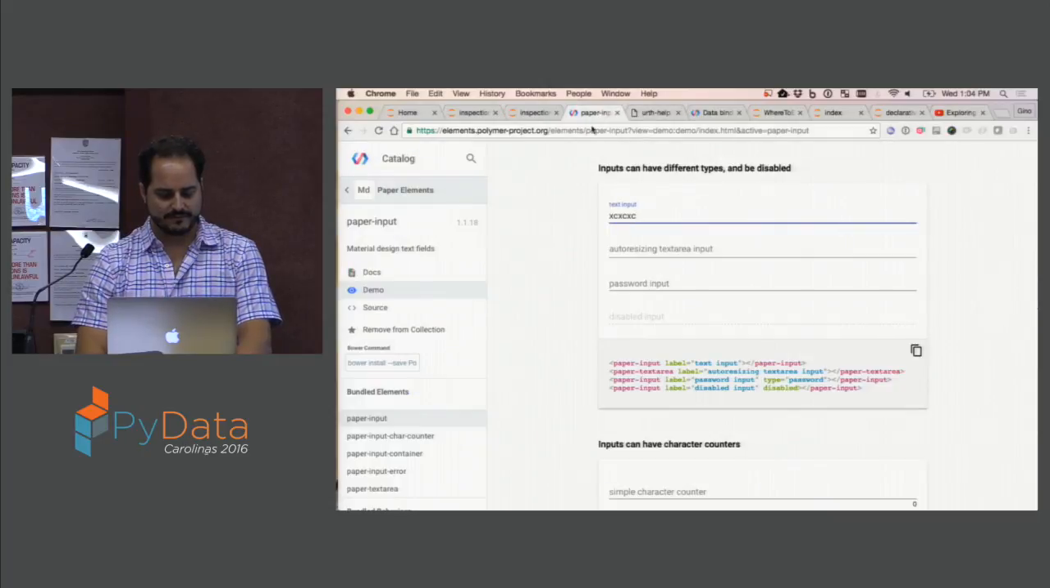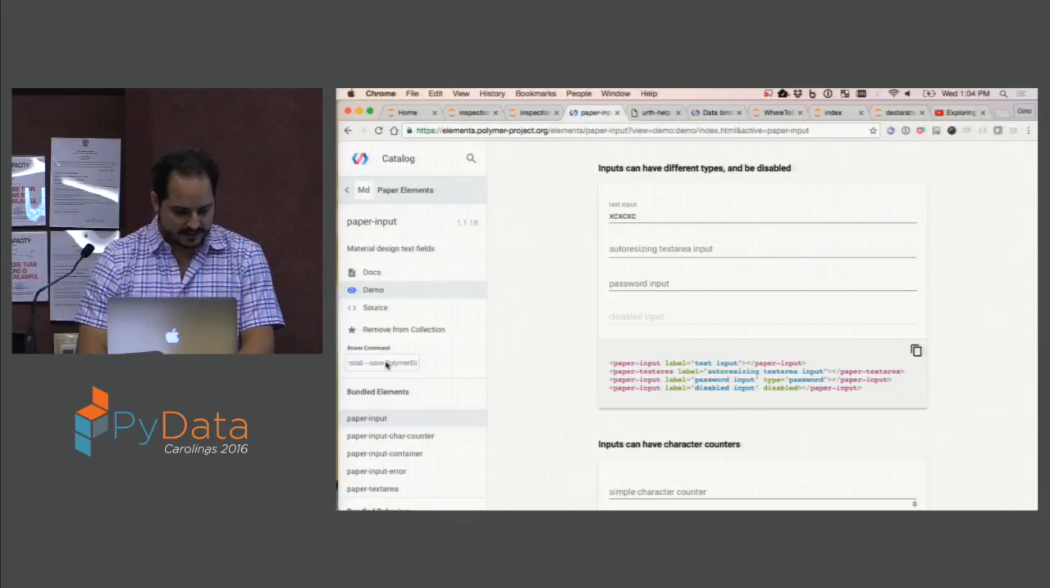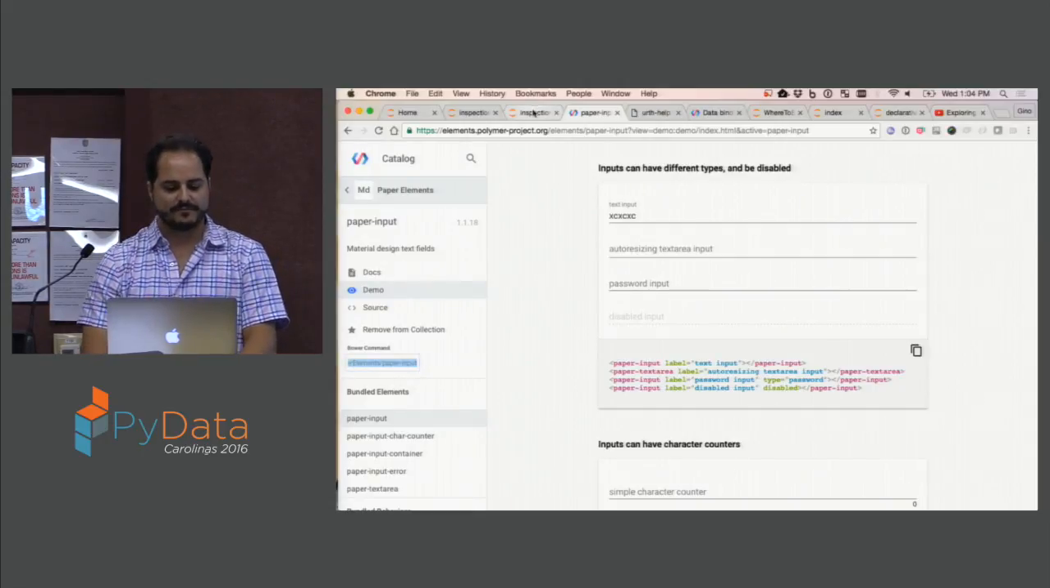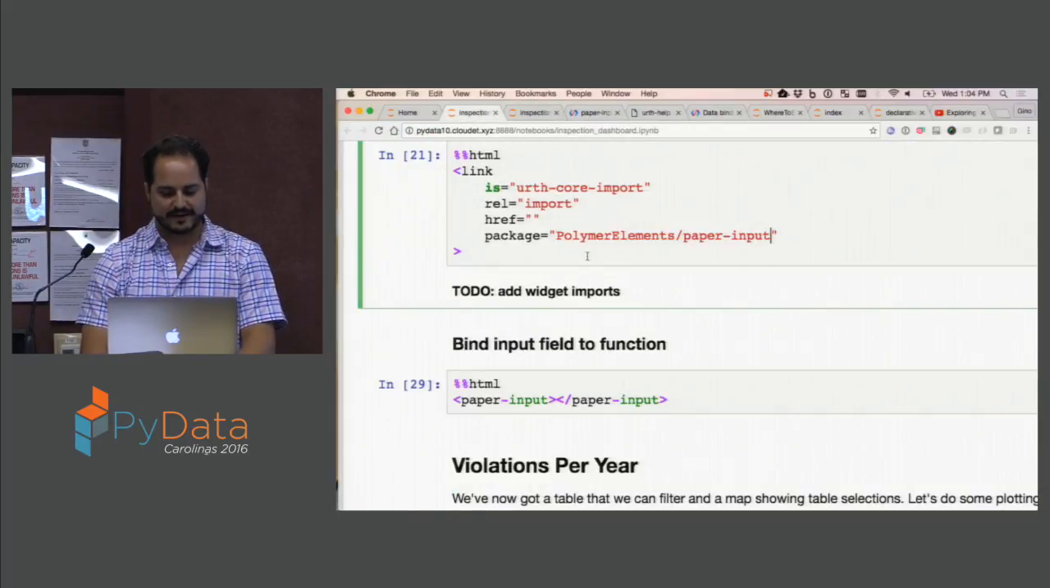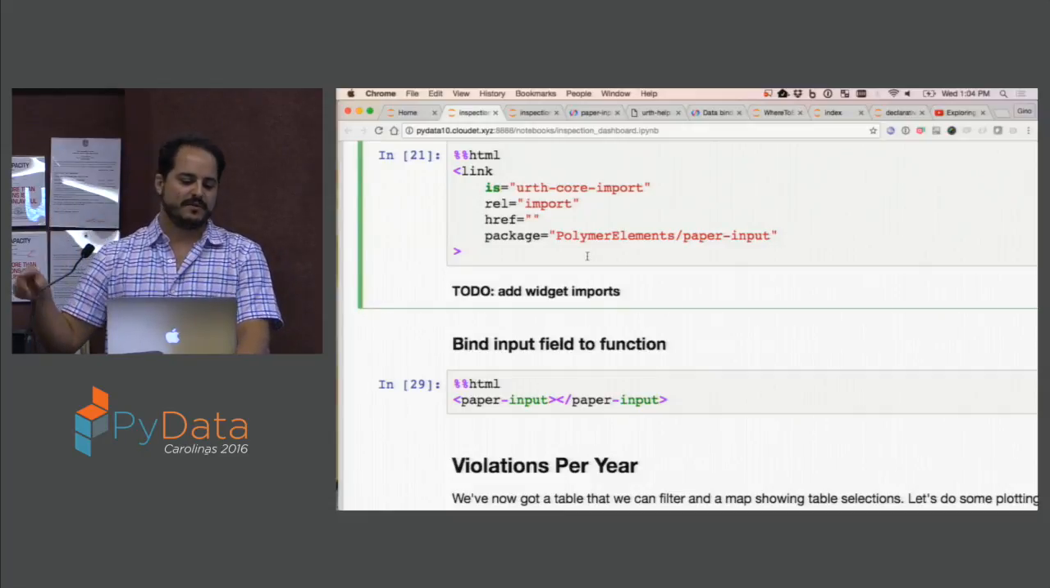You actually get them from the same place that you look at documentation, for example, paper input. If you look over here on the left side, there's a command to install the component if you were doing a web project. So we need this string here, which is a location of a GitHub repo, paper elements, paper input. You can see that. And that goes into package. That's just telling our extension, go grab paper input from this GitHub repo, install it.